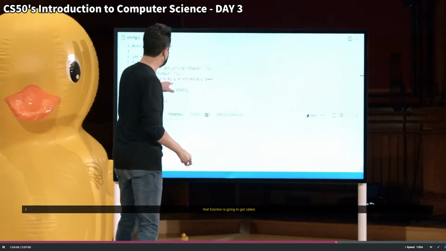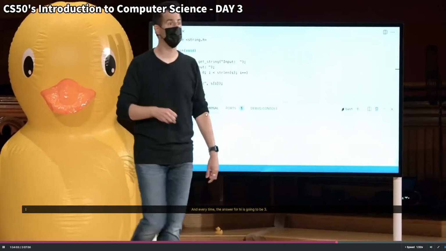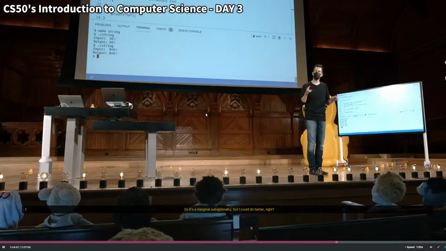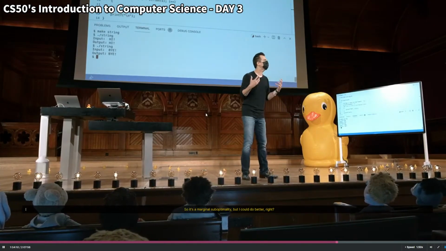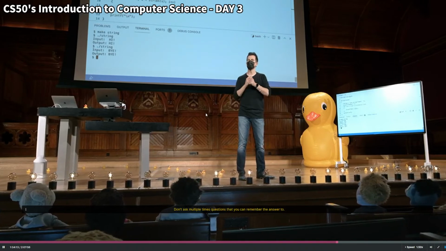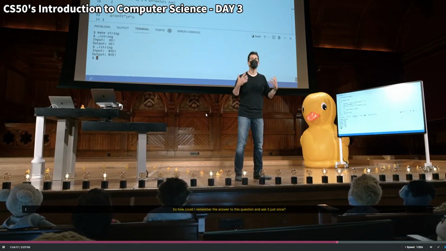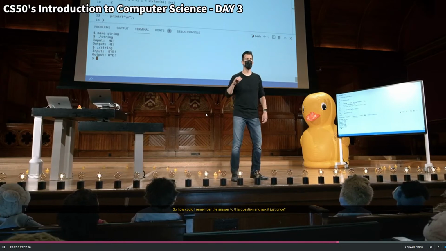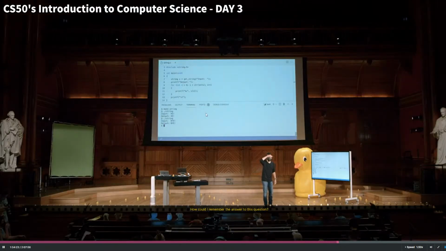And indeed, every time I check that condition, that function is going to get called. And every time the answer for hi is going to be 3, 3, 3. So it's a marginal sort of suboptimality, but I could do better, right? Don't ask multiple times questions that you can remember the answer to. So how could I remember the answer to this question and ask it just once?